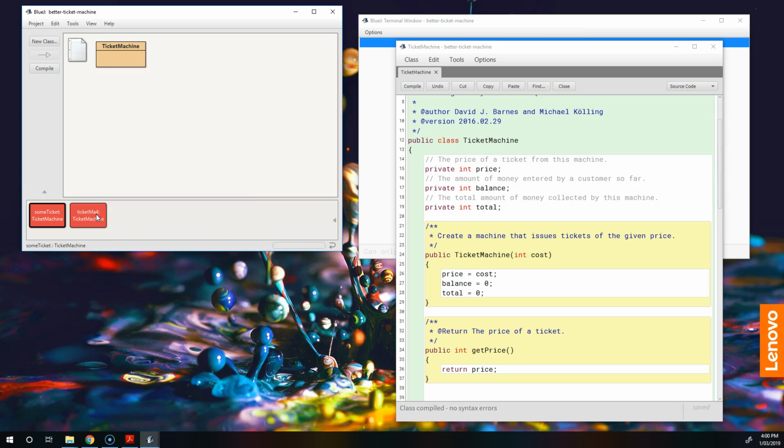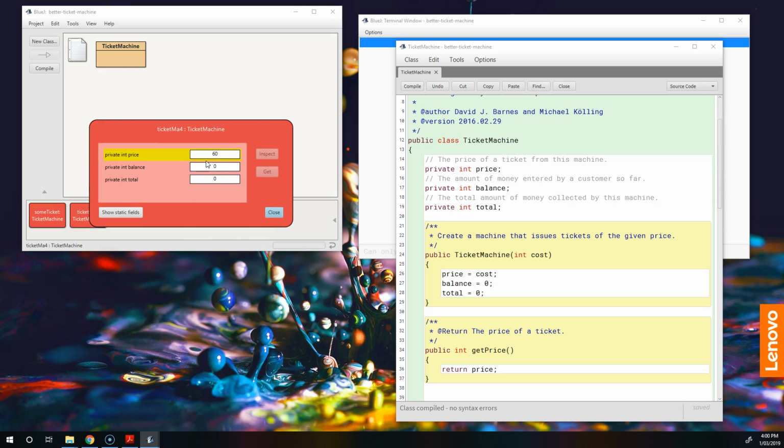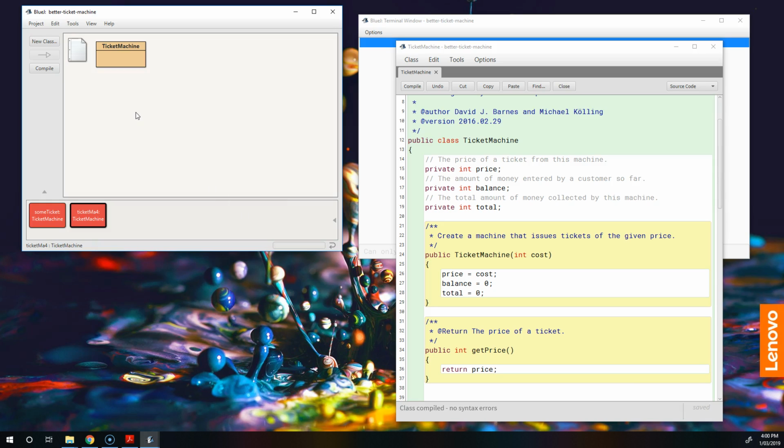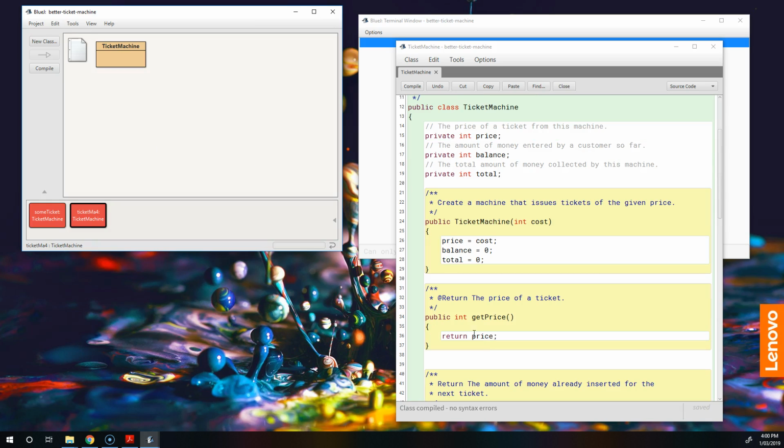Remember, every object has its own state, because when we create an object, we take a copy of the class, so every object has its own instance variables and its own methods. When I call the getPrice method on this object, and when I call the getPrice method on this object, they are different. Every object gets its own copy of its instance variables, and every object gets its own copy of its methods.